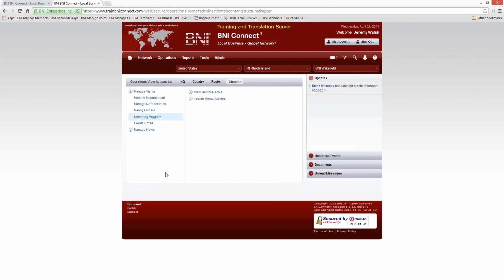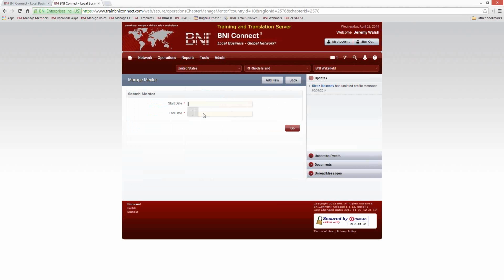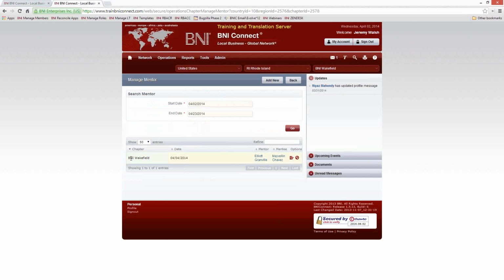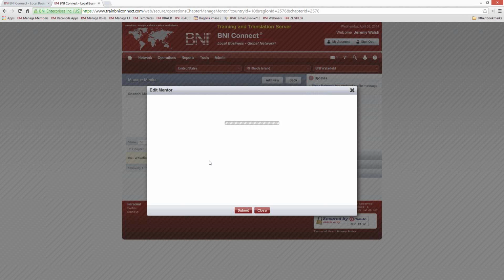And if I'm the mentor coordinator and I'm keeping an eye on this, I'll take a look at the View Mentor Mentees, and I can see all of the people in my chapter that are assigned as mentors and mentees. And I can see here, the chapter, who the mentor and who the mentee is. I can even cancel this mentor program, or I can edit it to assign a different mentor.